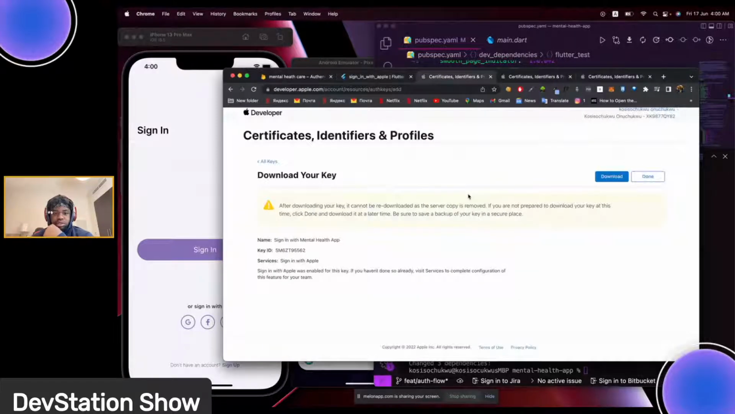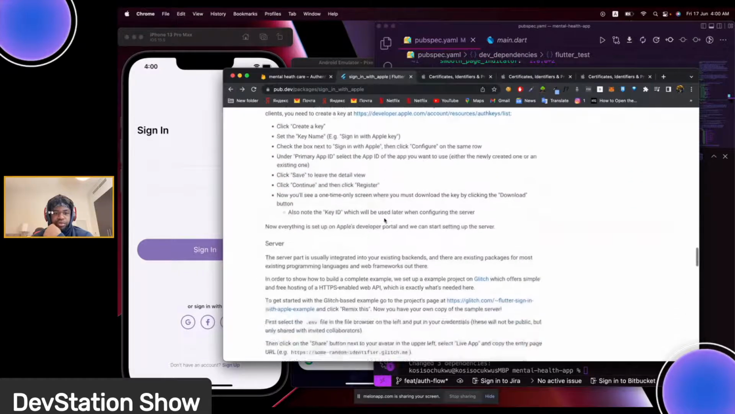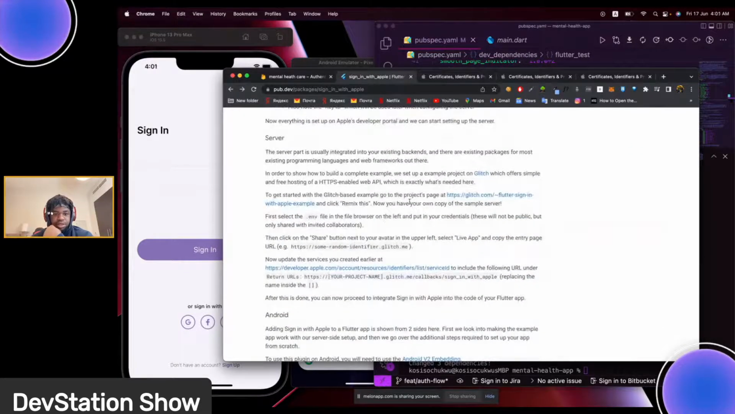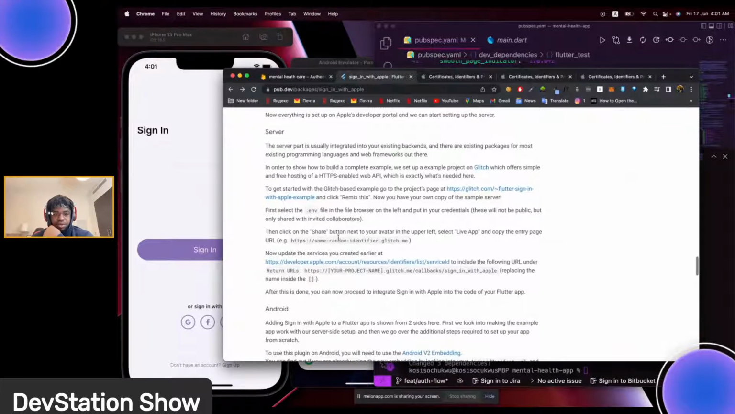So we can just leave this page like this for now. We can go ahead and download this to use this to set up a server if we are trying to set up a server. But I don't think we need the server part right now. We don't need to set up a server.